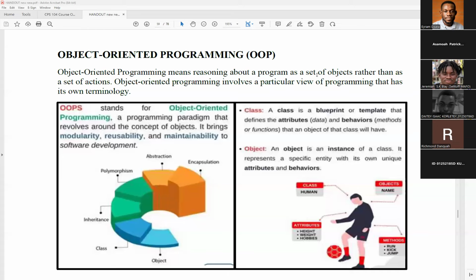So those are seen as sets of actions. Now, object-oriented programming is saying that we should view programming as an object that can perform the task. If an object is going to perform a task, then it needs two things. First, it needs what we call data, and then it needs what we call a method. If you look at the image I have here, the data can be seen as the attributes, and the method is the behavior.